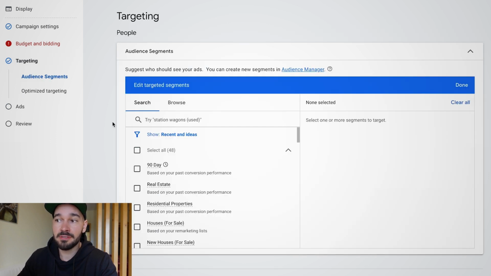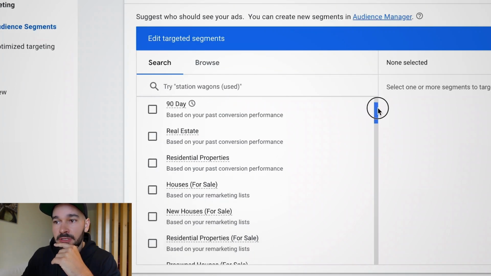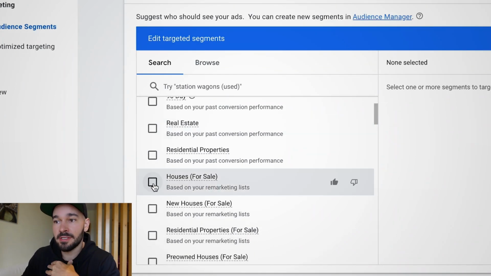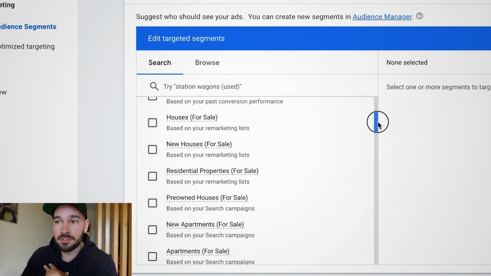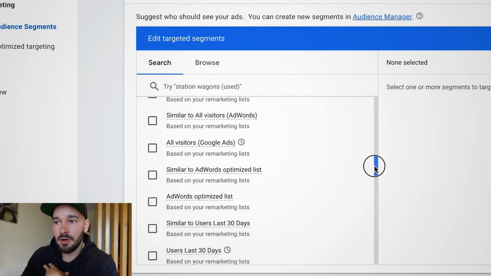This is really interesting because this is where you're going to actually see your audiences that have been built up in Google. And by audiences, I mean groups of people that Google knows have been to your website or your YouTube channel, etc. There's going to be a lot of stuff in here, and you're going to want to be careful of what you select. You don't want to do something like houses for sale, because that's just retargeting Google's list of people who've looked for houses for sale. You want to make sure you're actually retargeting your audiences: all visitors, Google Ads.